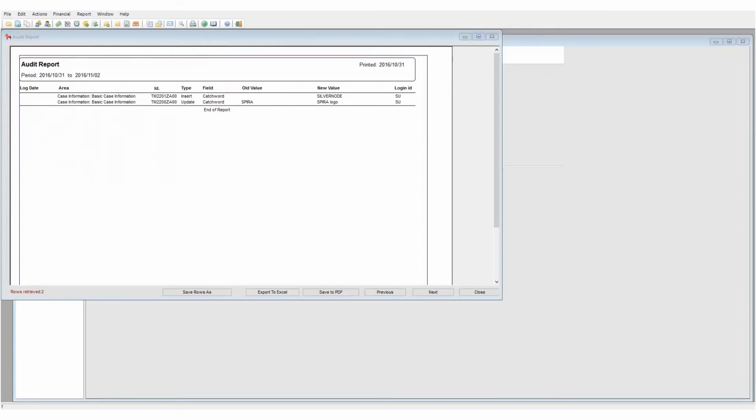Our audit report now appears. Take a look at the information that appears on the report. We can clearly see the type of update that occurred under the type column. Most importantly though, is that we can see the old value, what the catchword was changed from, and the new value, what the catchword was changed to.